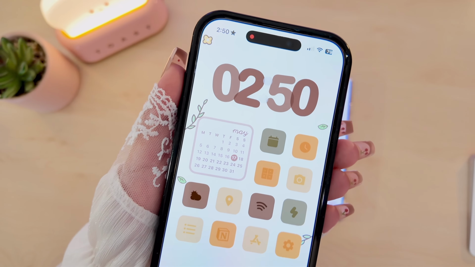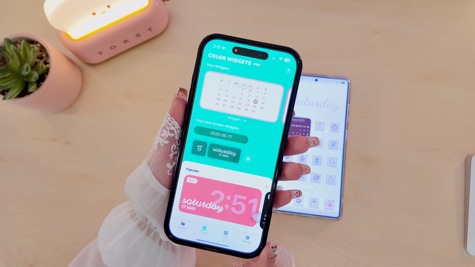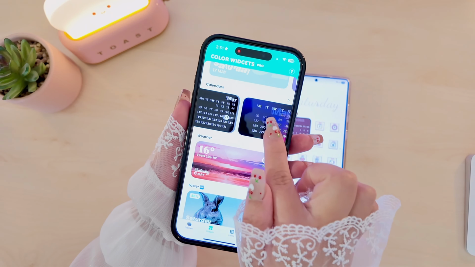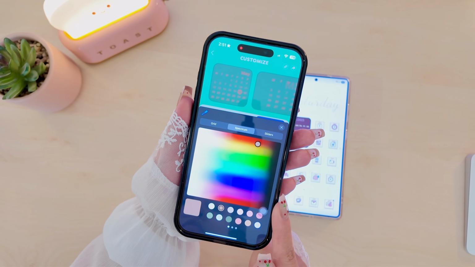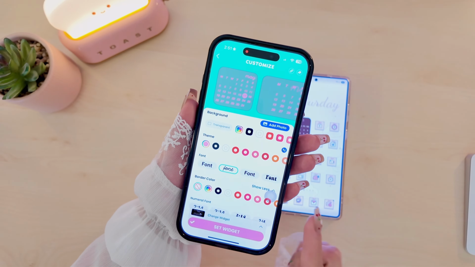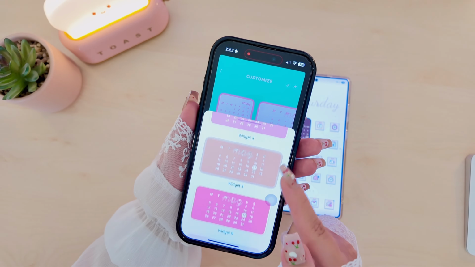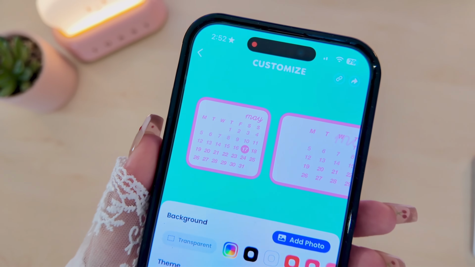So on my iPhone, I'm just using the color widget. If you open that app and scroll down, you will find this calendar option. Just pick any from this one and set it up or customize it. You don't have to have a transparent background and all that. I just keep mine with a lighter color of background. So that's how easy it is to customize the calendar widget for our iPhones.